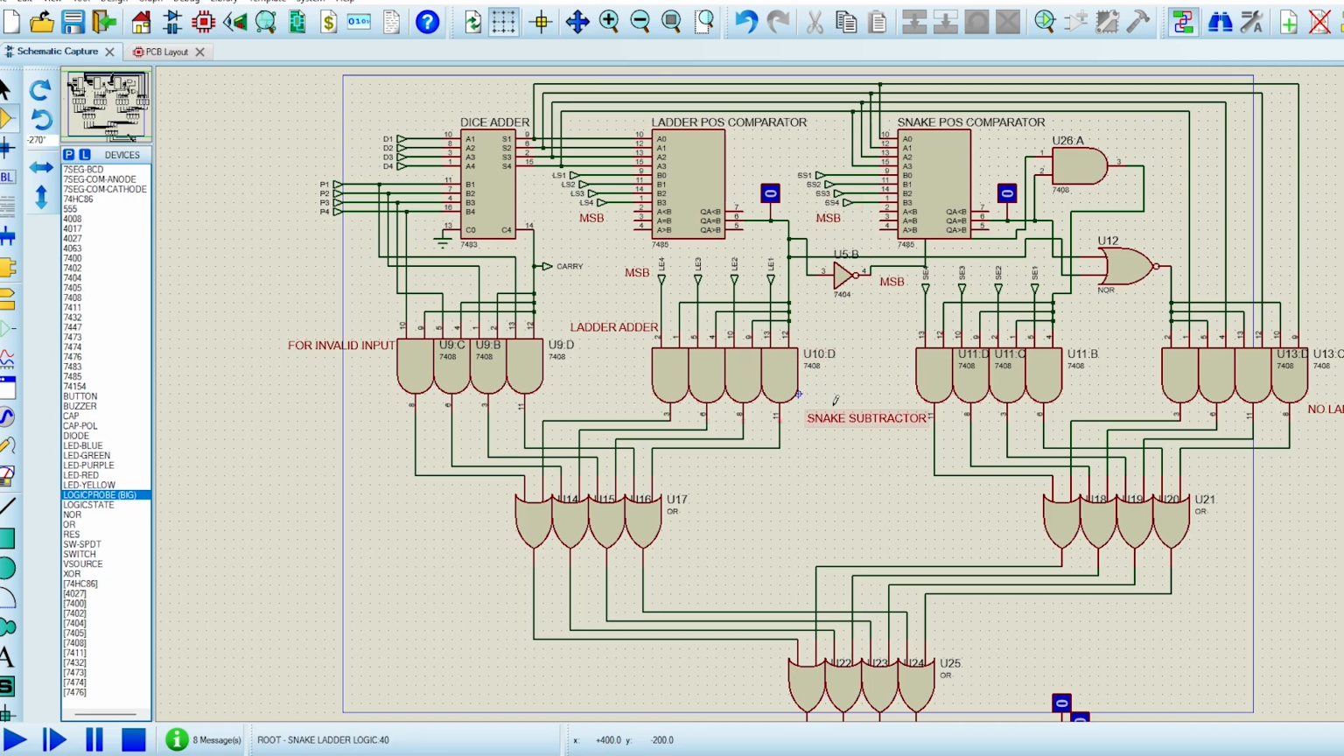Which basically turns on the entire AND gate operation of this U10D IC, where each AND gate gets one input from this QA equals B pin, and the other input is the ladder end position taken from the ladder position module. It performs the AND operation and passes down to pins 3, 6, 8, 11, which basically pass down to this OR operation, and the other input is taken from this U9D AND operation, with basically 0, because there's no invalid input for this case.